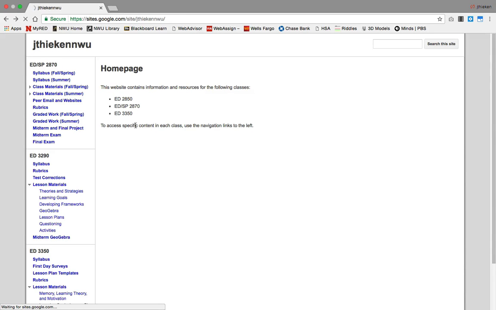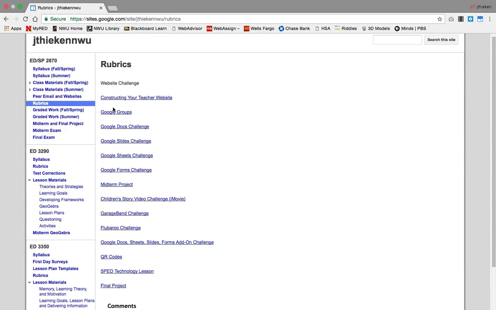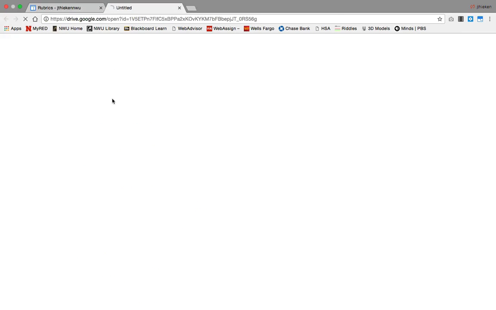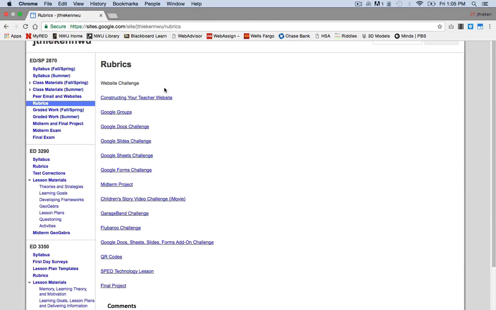So if you click on the rubric, you'll see I have links to all the rubrics. These correspond to the actual description. So for constructing your teacher website, you will see the points that I'll award. This again will coincide, so if you just look at this separately, it won't make much sense. If you look at this in conjunction with the actual description of the assignment, then you'll see where the points are awarded. All right? Okay.